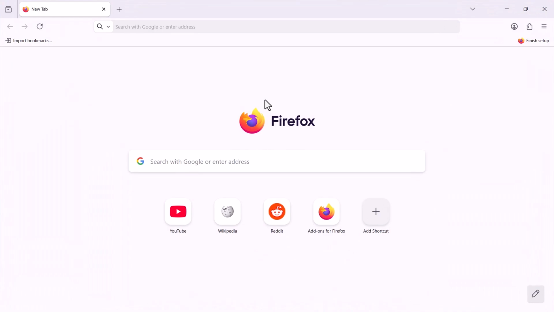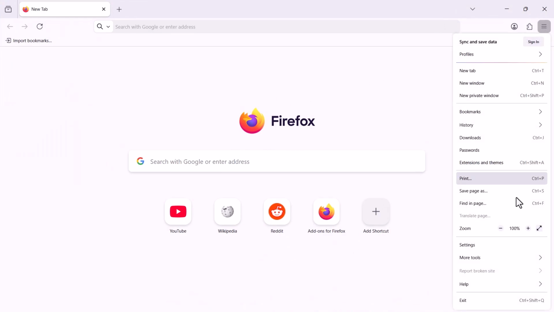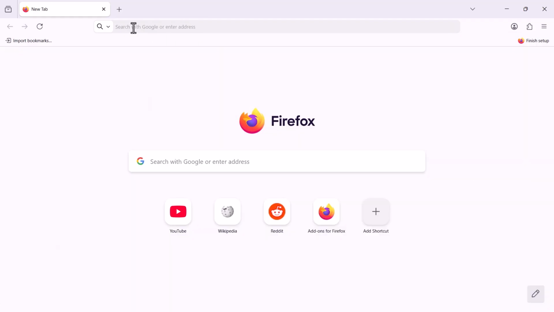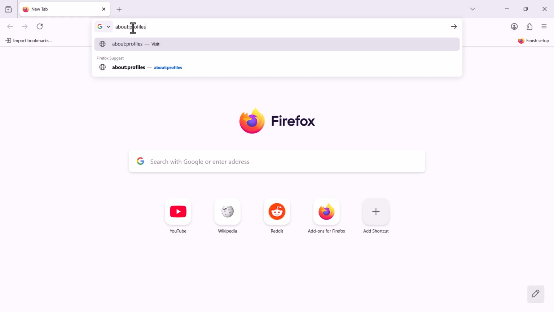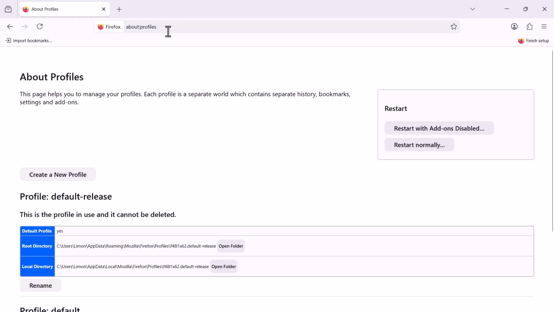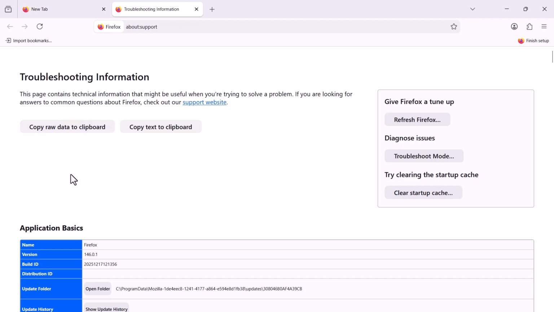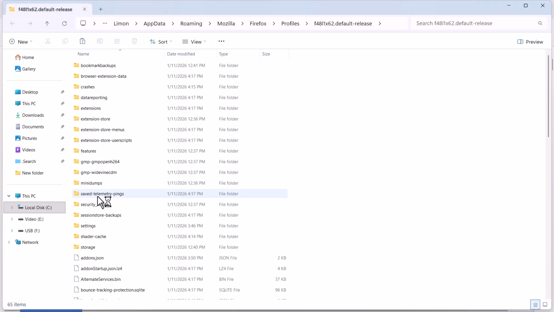Open Firefox again. Click the three-line menu, go to Help, then click More Troubleshooting Information. You can also type about://profiles in the address bar and press Enter. It will open the same page. Now click Open Folder under Profile folder.